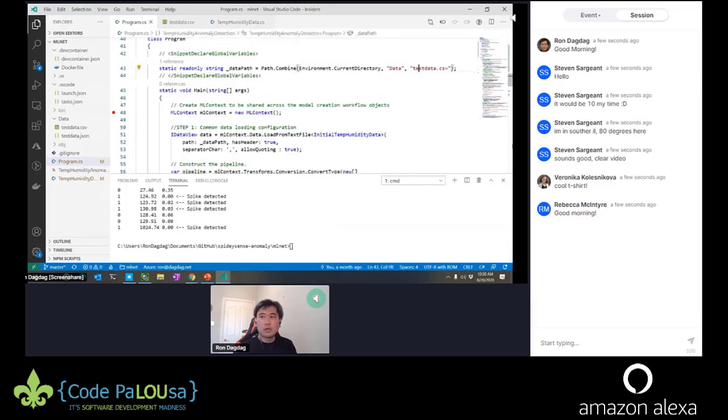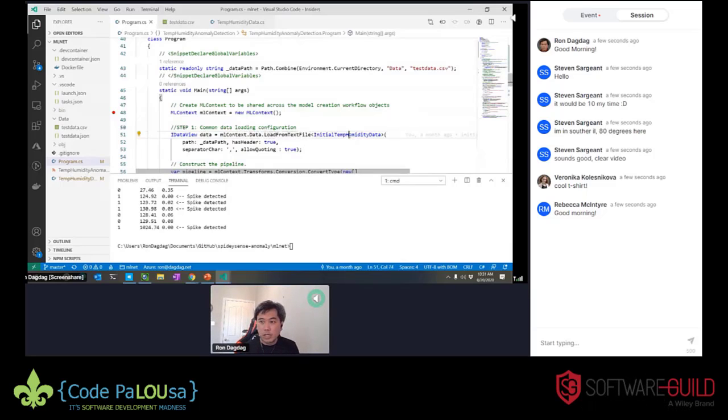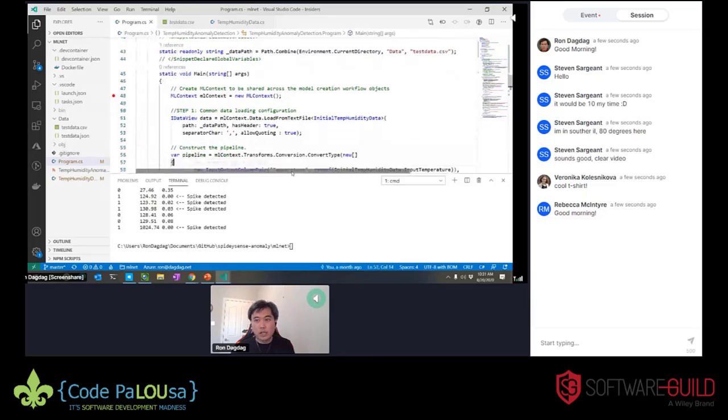So what I'm doing here is I'm loading the CSV file. In order to use ML.NET, you need the ML context. So new ML context, and then everything that you need is in that ML context. So MLContext.Data, that means I'm trying to load from my text file using this pattern, initial temp humidity data. It's comma separated, and it would load it into this data view. Data view is what this load text file would return, that I can use for my pipeline.